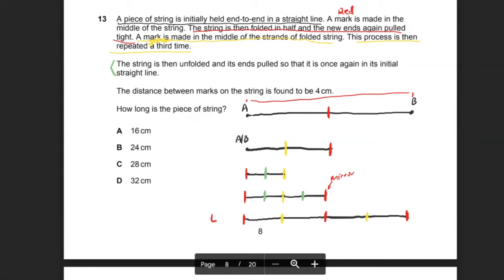And the same thing for the green. So the greens were originally here and here, and when you unfold it, it's going to be over here and over here. All right, and now we've got our full length of string again. And we're very close to finishing the question. So we know that the distance between marks in the string is 4 centimeters. So that's 4 here, 4 there, 4 there, 4, 4, 4, 4, and 4. So how many lots of 4 is that? Well, that's 8 lots of 4, which is 32. And therefore, our answer is going to be D.